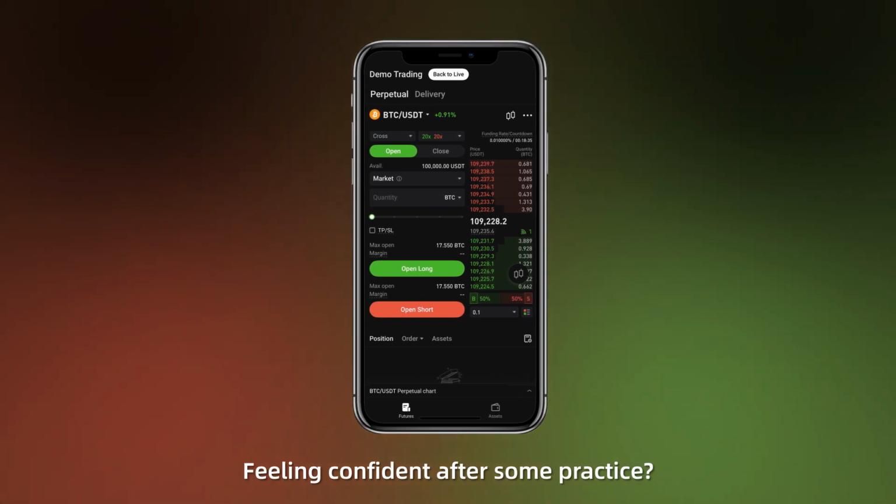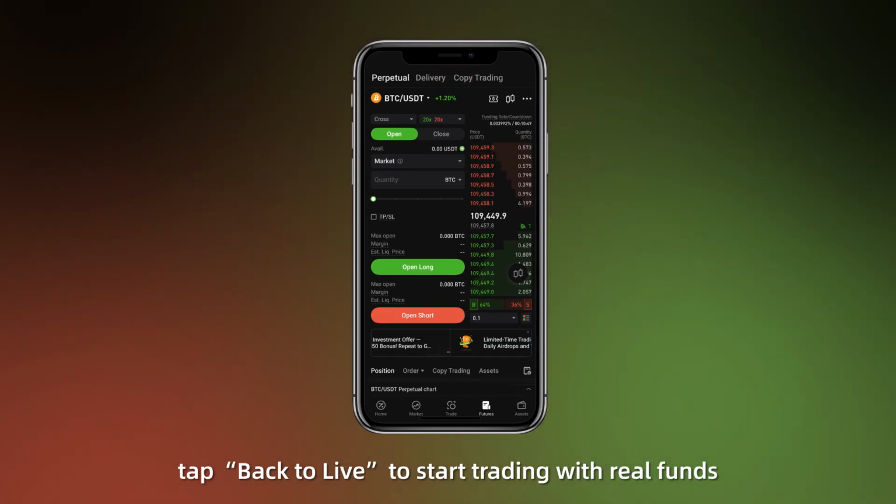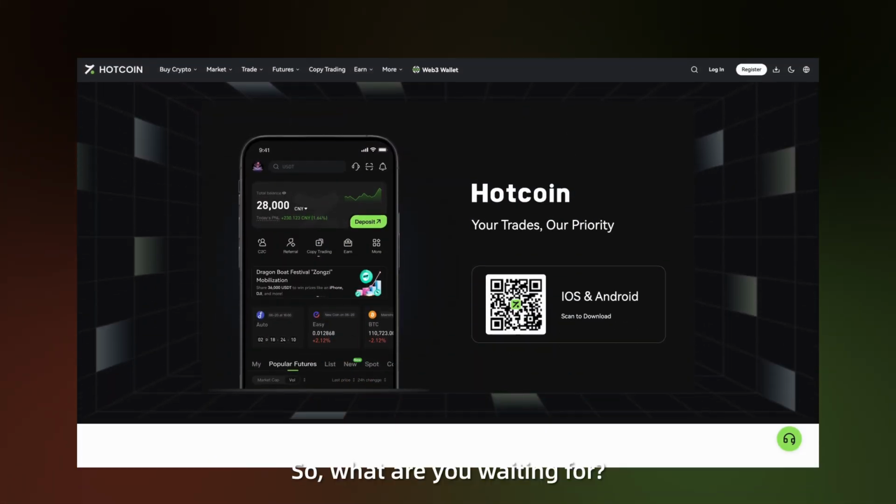Feeling confident after some practice? Once you're ready, tap back to live to start trading with real funds and apply what you've learned in the real market.